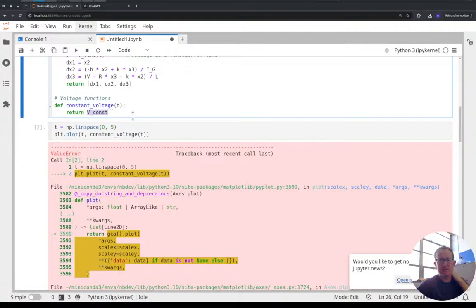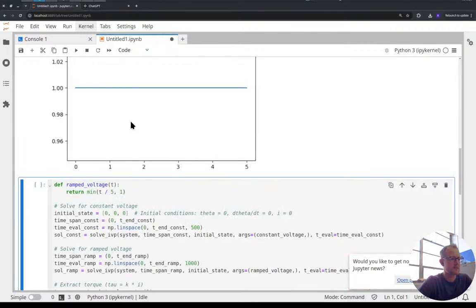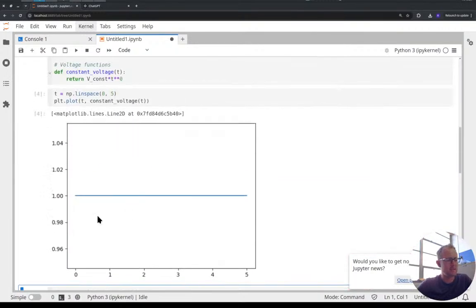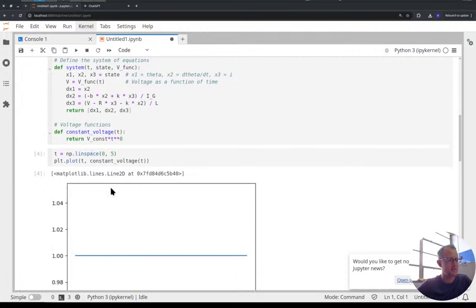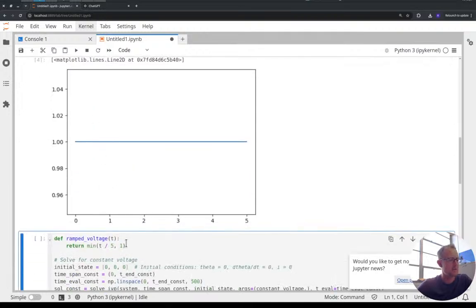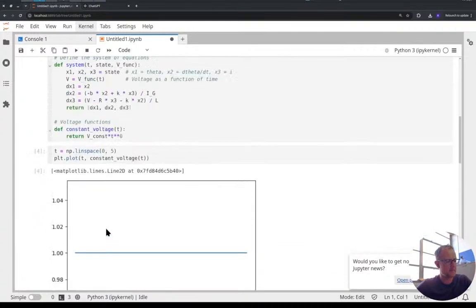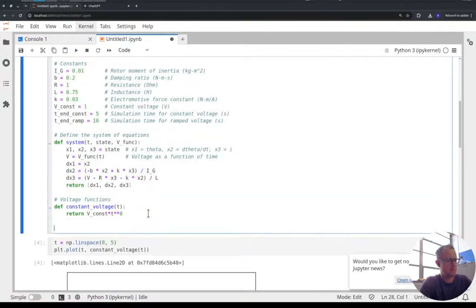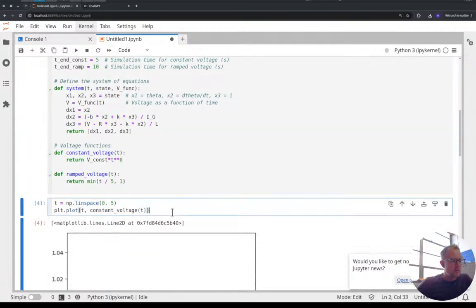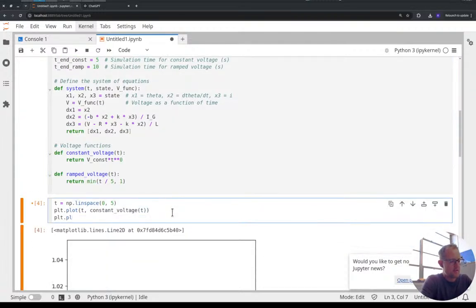So it's not actually using a function. So I would say times t to the 0 or something, to make whatever t I give it be that same shape, so that now I can say, all right, from 0 to 5 seconds, this is my constant voltage function. And then let's get this one up there, because we're going to have the same problem there.